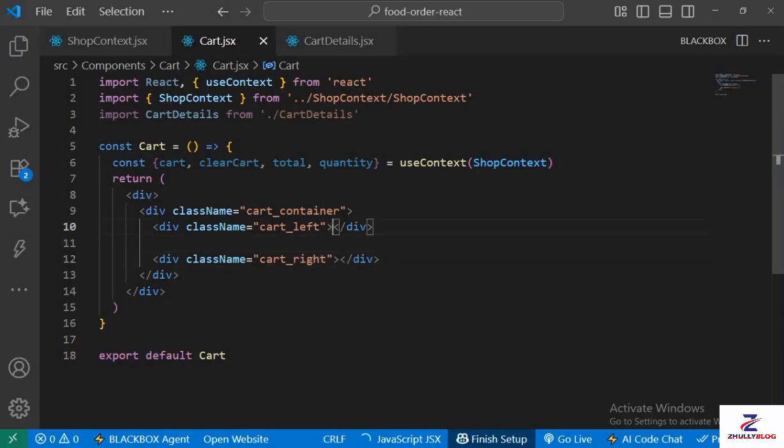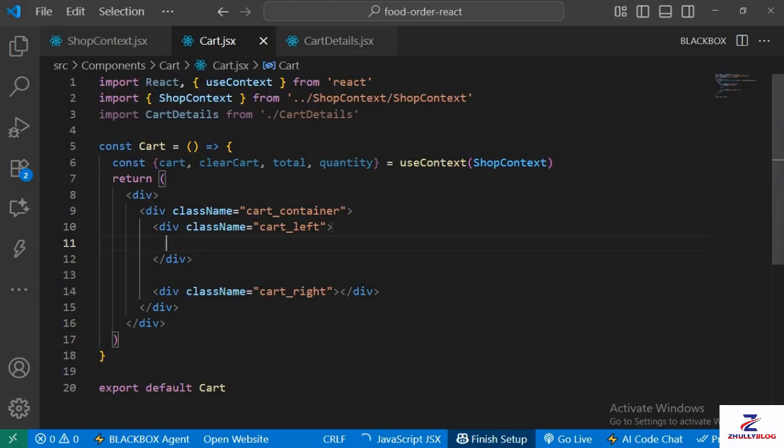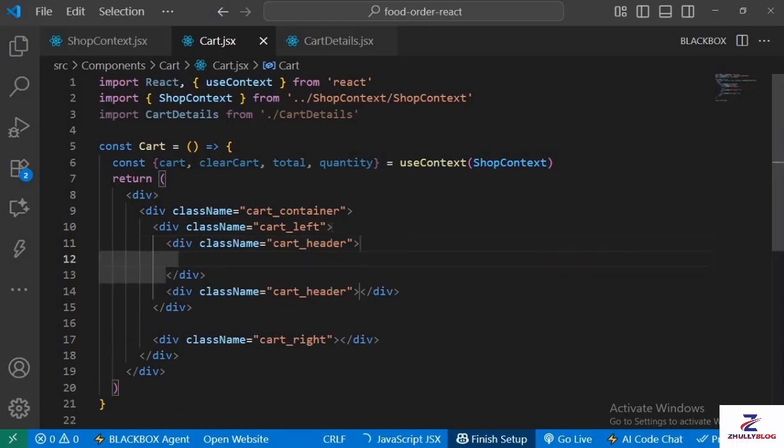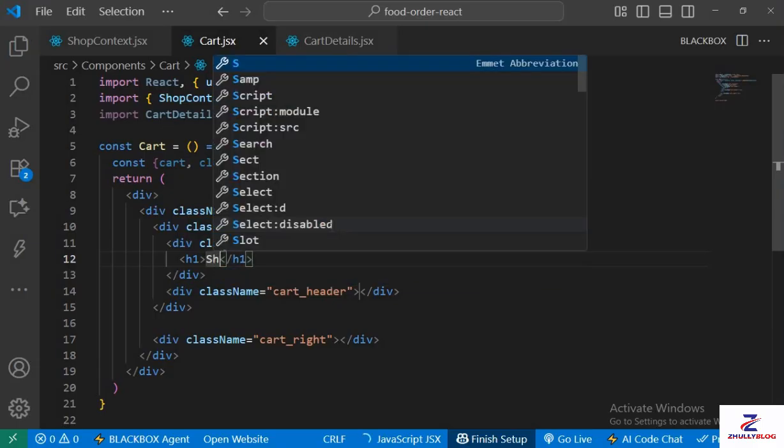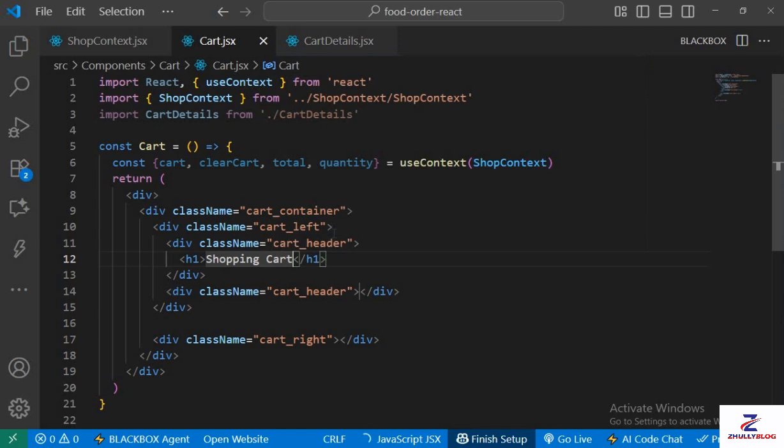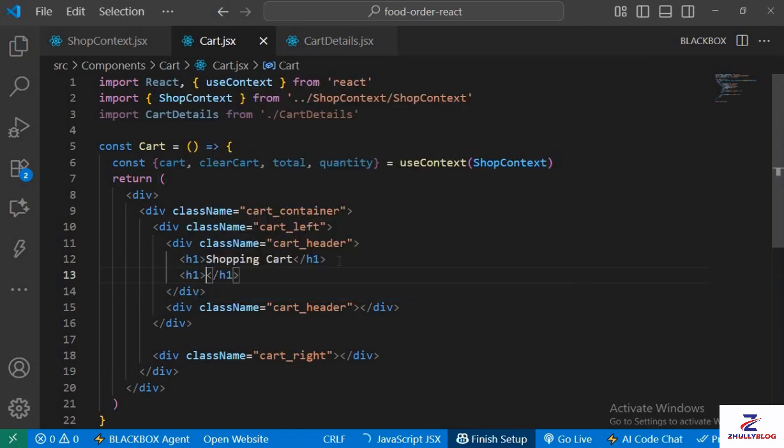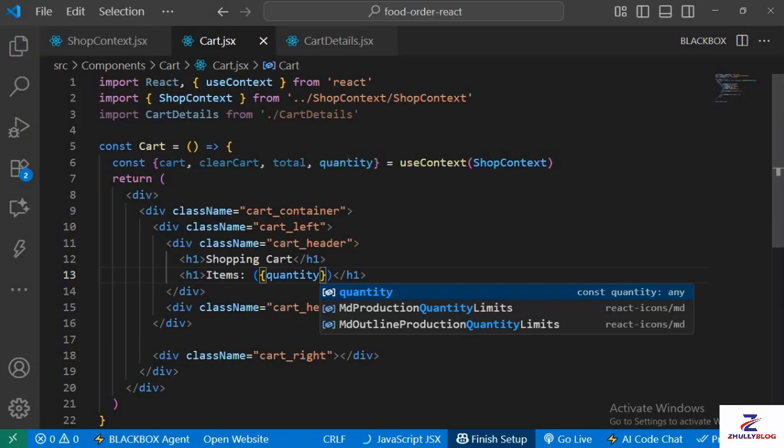On the left hand side, we're going to have two headers. So cart header multiplied by 2. The first one will take two H1 tags. The first tag will take shopping carts. The next H1 would take items, to show the quantity of items that we have in brackets. We'll close this bracket, and then the quantity would be the quantity that we extracted from shop context, this quantity right here.